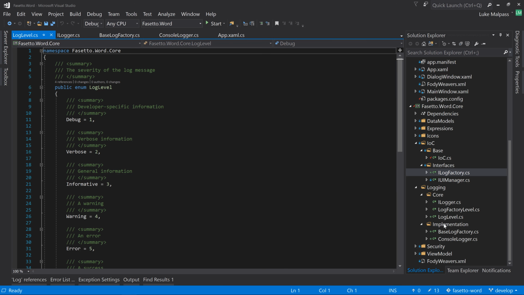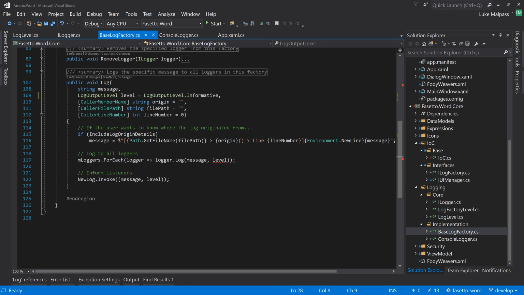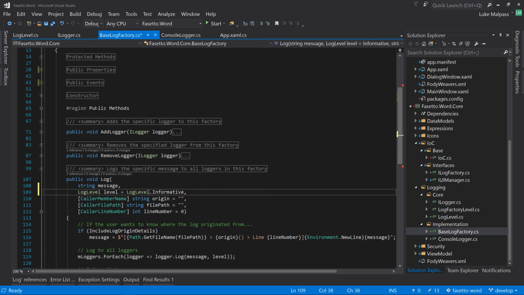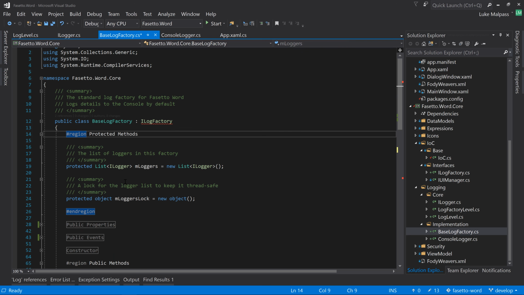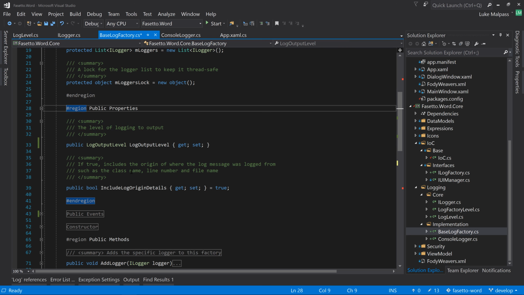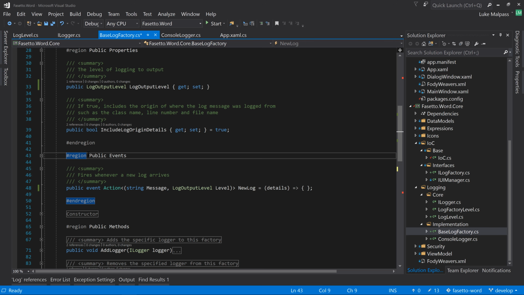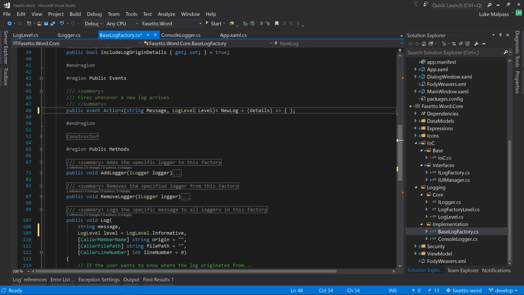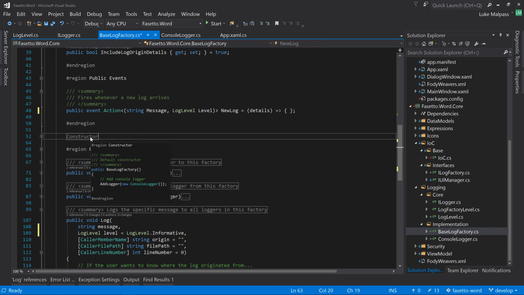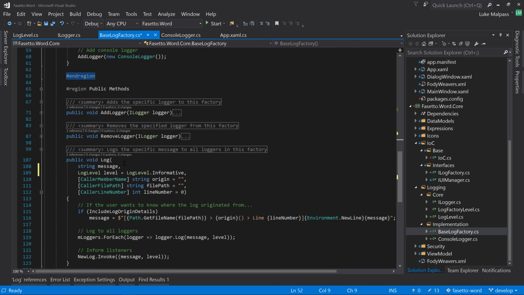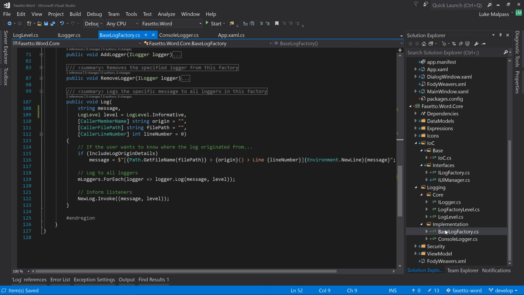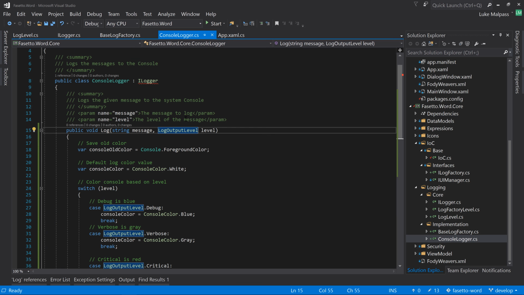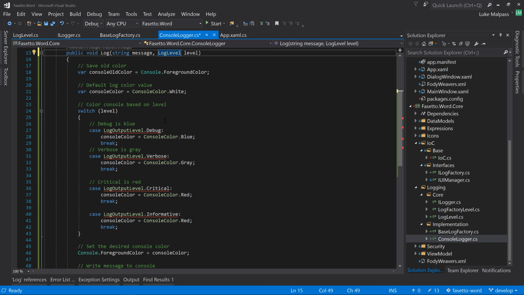And then base factory will have it. Log level. It will have log output level's fine, which we still need to obey. We haven't actually obeyed that. The event, new log has to have it. That's done. Add logger's fine. That's done. Console logger will then finally boil down to having a log level, which is what we ultimately wanted.